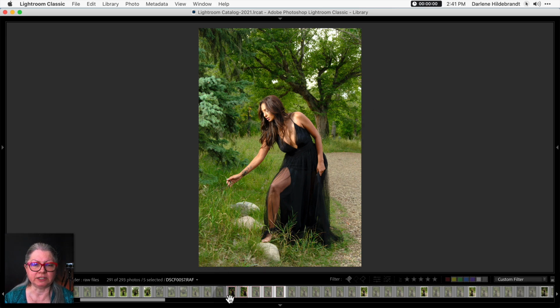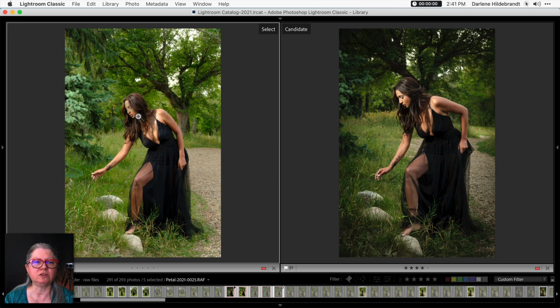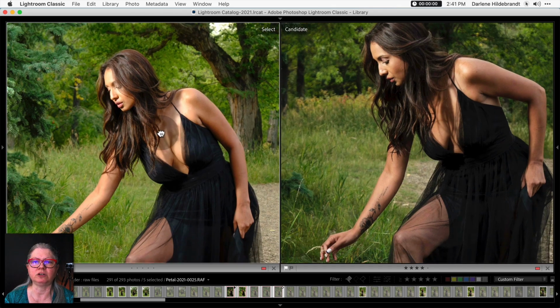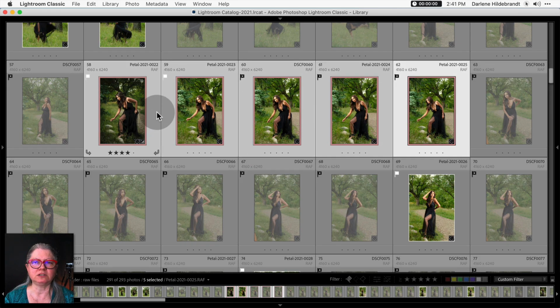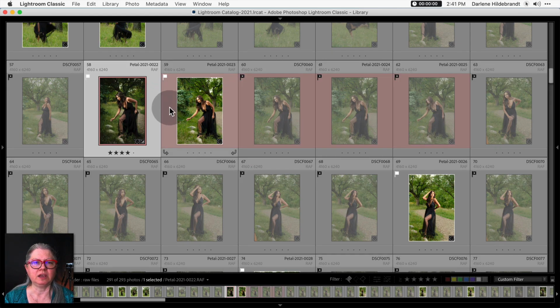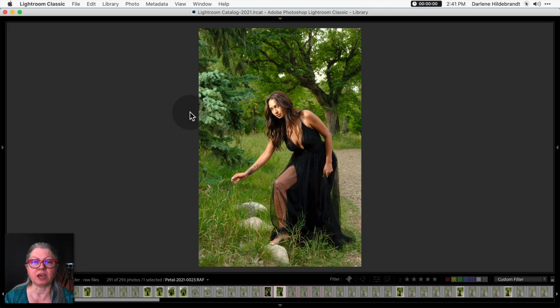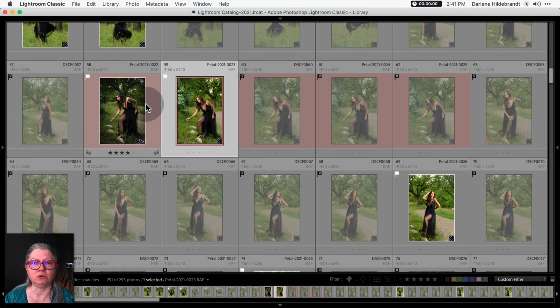This one is very similar to the first one, so we could actually look at those two side by side if you're not sure, and I still like the first one. So what I did was I picked that one, and then I picked the second one where she's looking at the camera. Again, it was the best of the same or similar ones, and I flagged those two. The rest all get flagged as a reject.